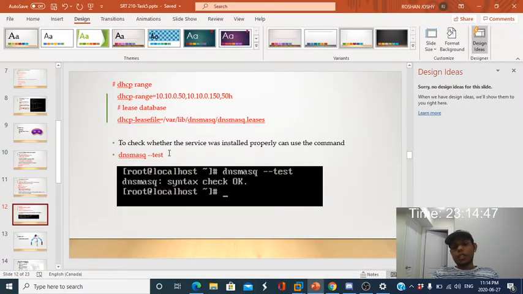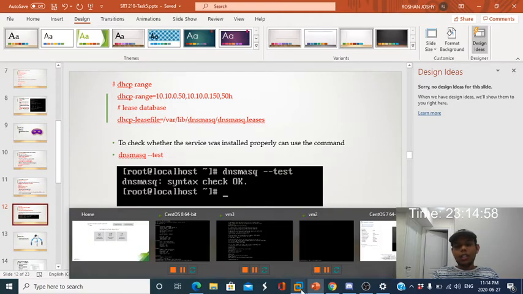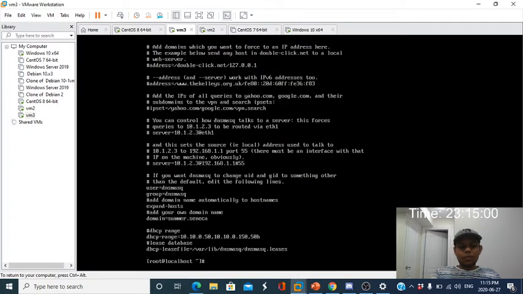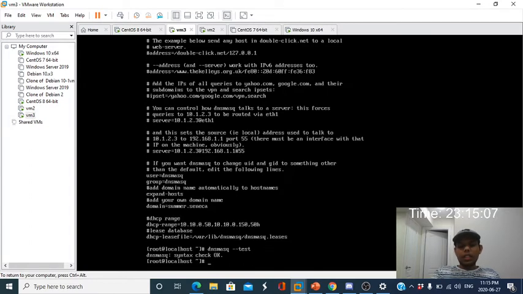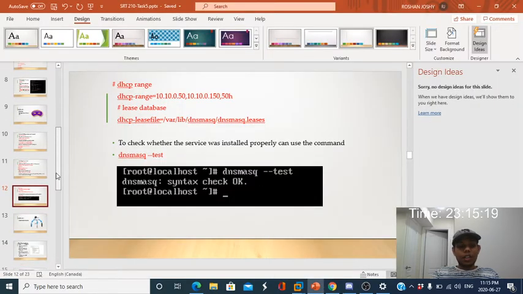To check whether it is installed properly, we can test it with the command dnsmasq --test. Here we can see that the syntax check is okay. So we have successfully done the installation and configuration of dnsmasq.